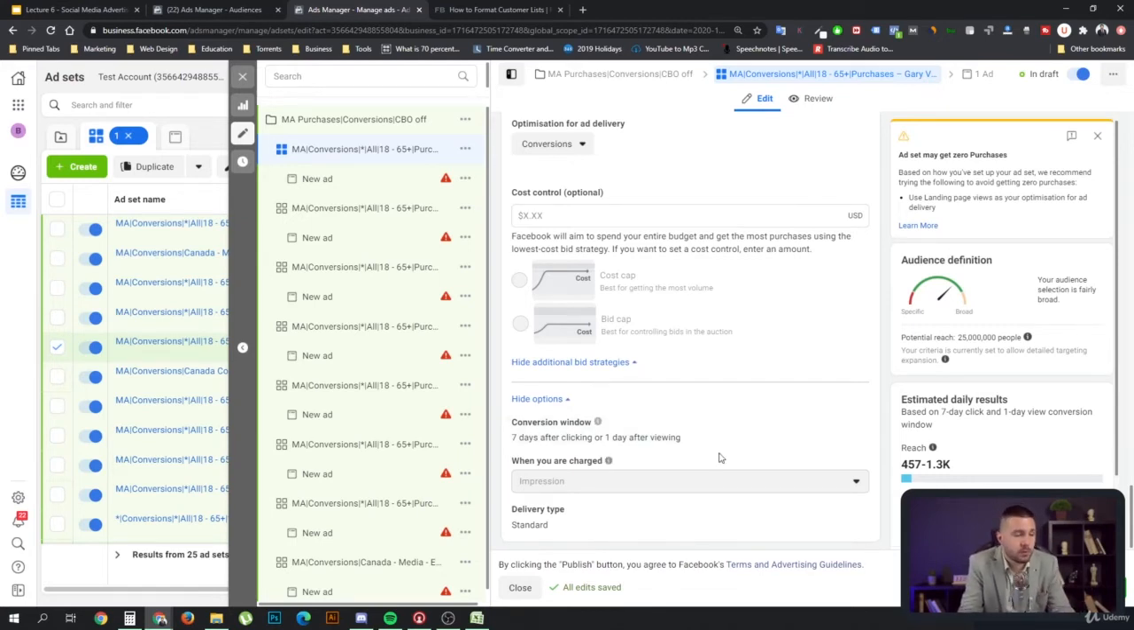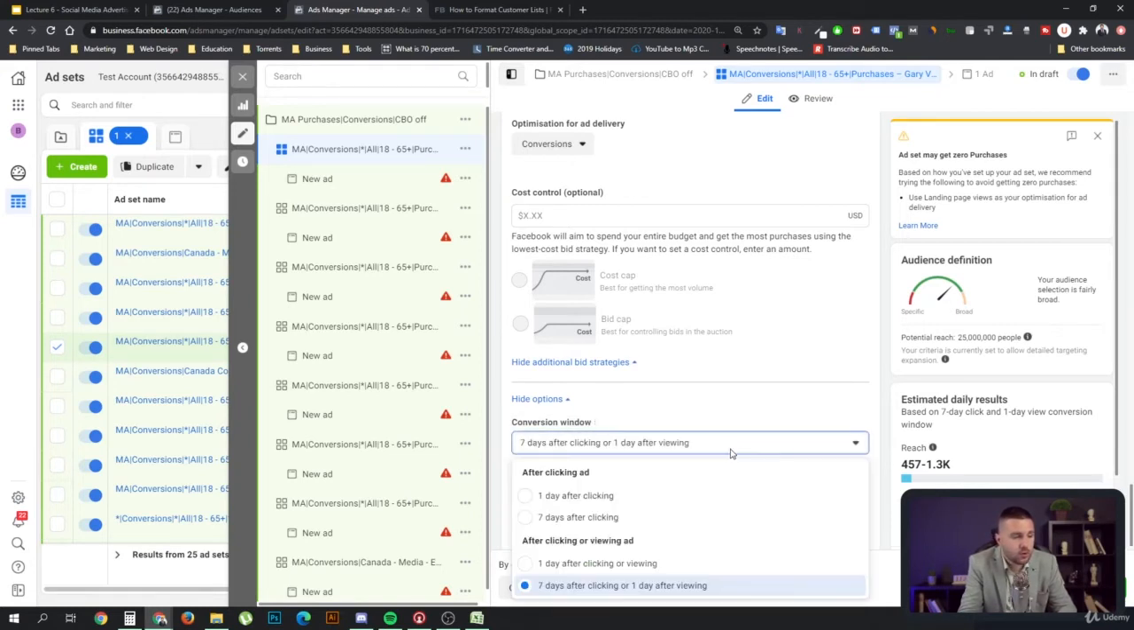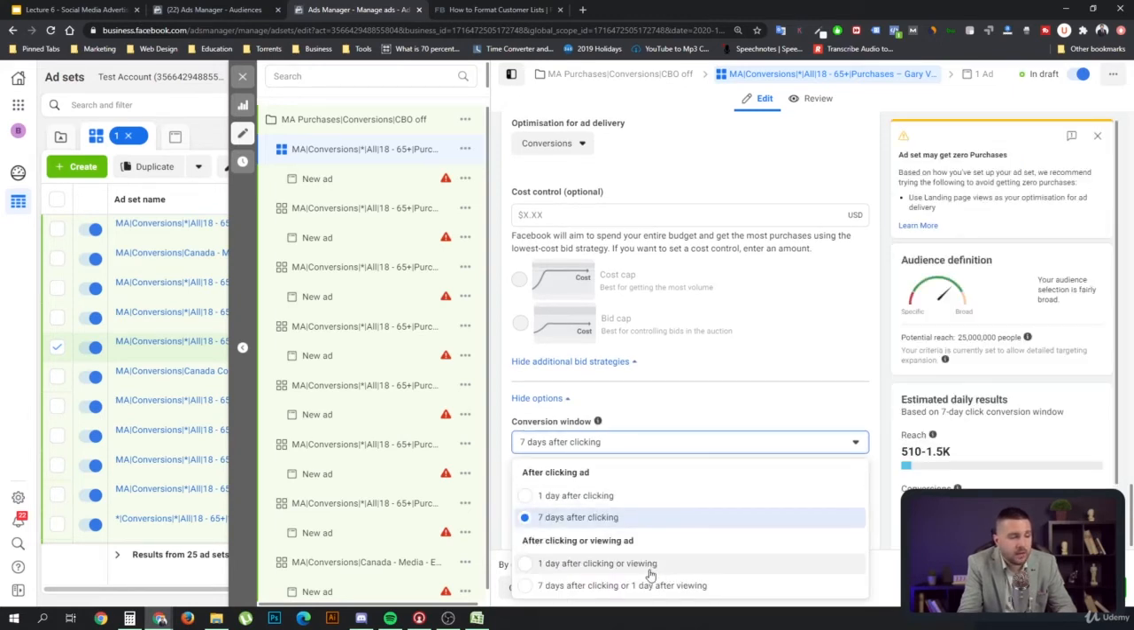The conversion window is also important because this is kind of how Facebook determines the amount of conversions that they show in your reports. Now, it can be 7 days after clicking or 1 day after viewing, and you can also change that to 1 day after clicking, 7 days after clicking, and 1 day after clicking or viewing, and 7 days after clicking or 1 day after viewing. Now, generally we don't use these two unless you really want people to click, but you're free to use them.